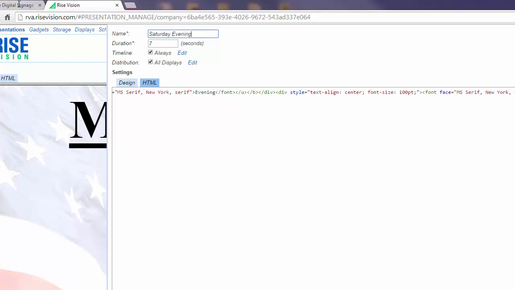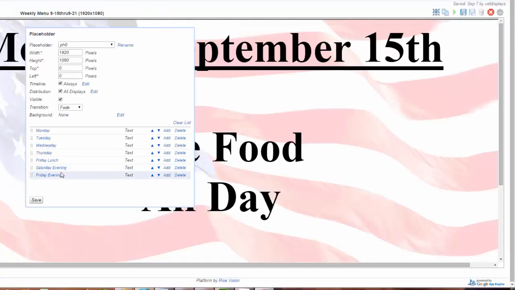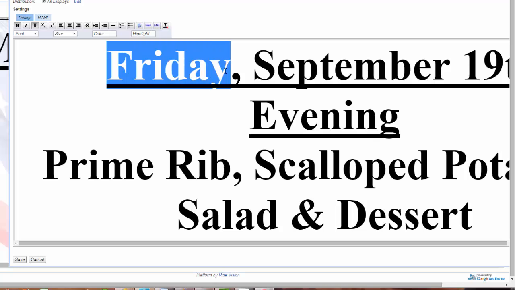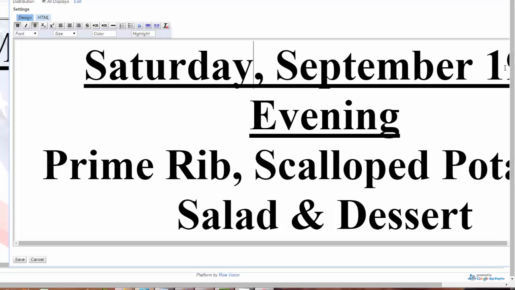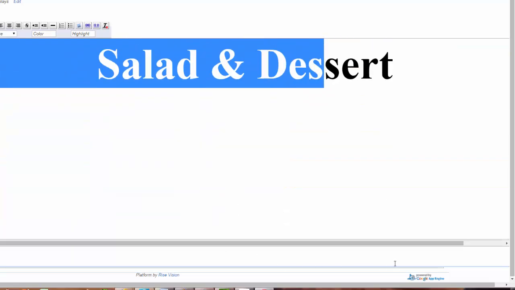Okay. Hit save. Okay, no Saturday evenings above Friday, so we want to hit this down arrow to push it down below. We'll open up that slide and we'll change this to say Saturday, September 20th. In the evening.